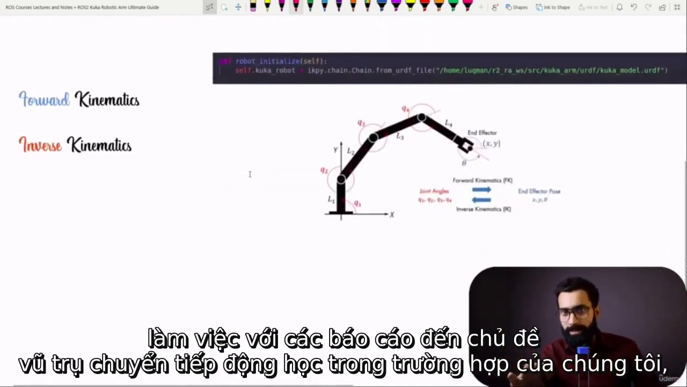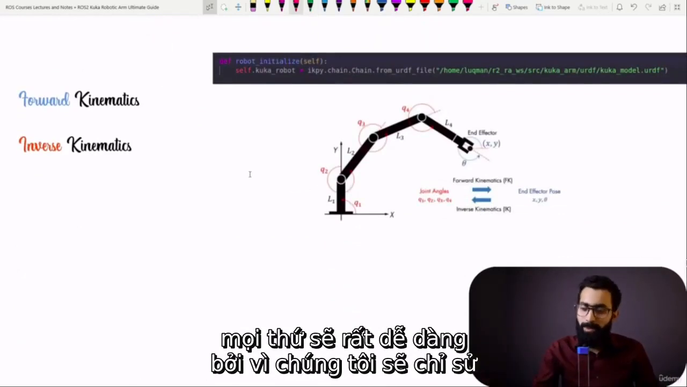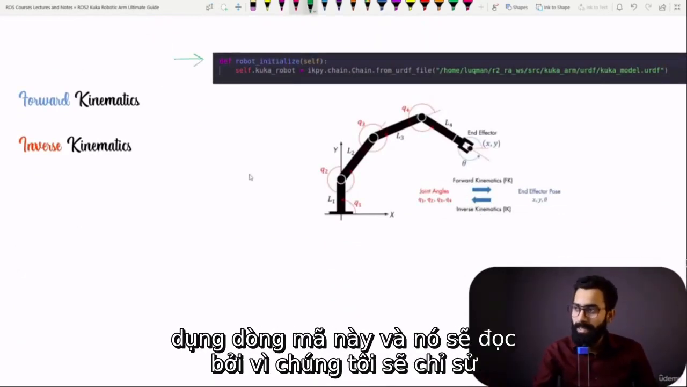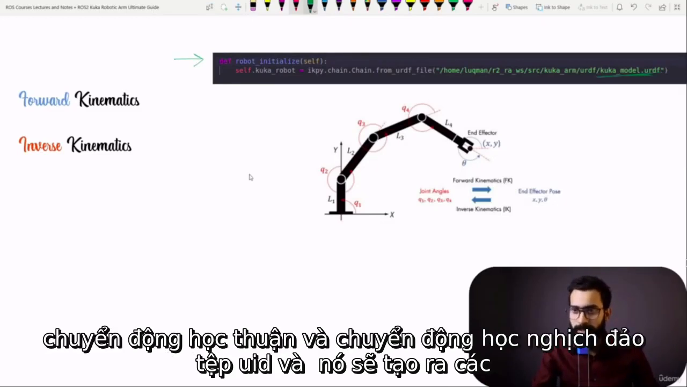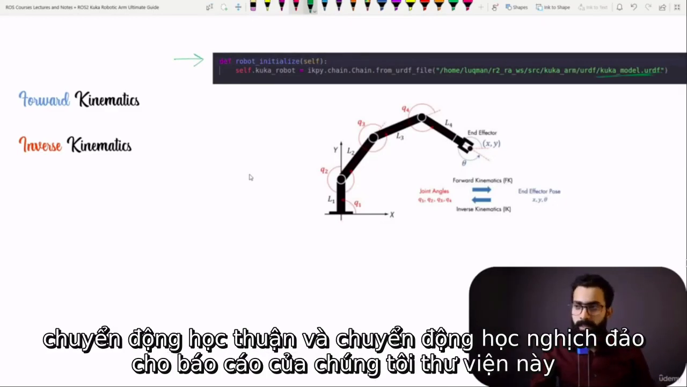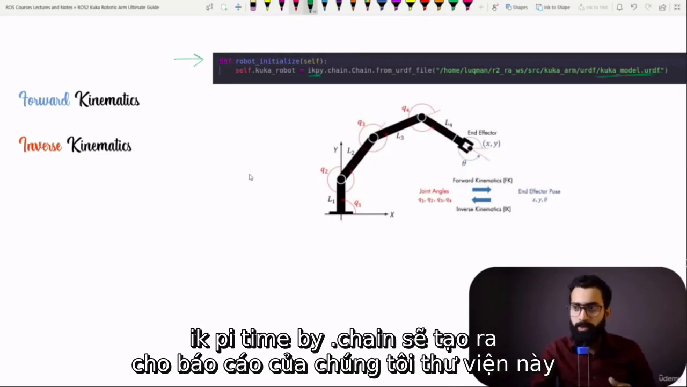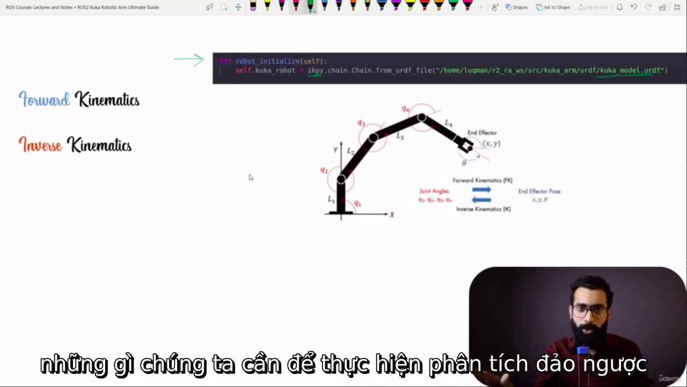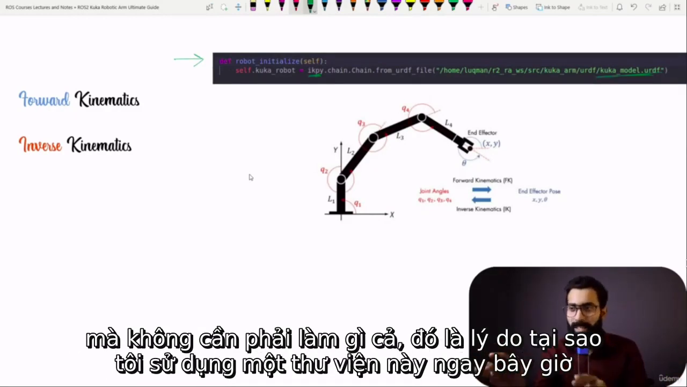Coming to the topic of kinematics, forward and inverse. In our case, things are going to be very easy because we are going to just utilize this line of code, and it will read the URDF file and produce the forward kinematics and inverse kinematics for our robot. This library, ikpy.chain, is going to produce the forward kinematics and inverse kinematics solution for our robot. We do not need to do anything. That's why I have utilized this one library.